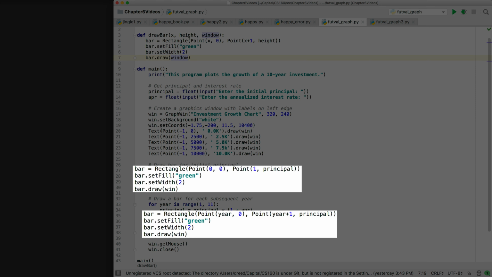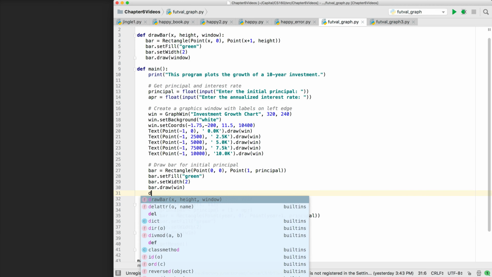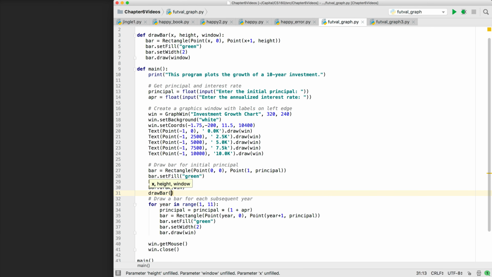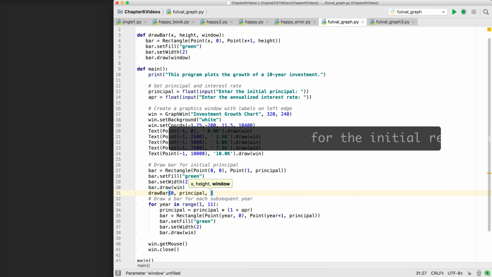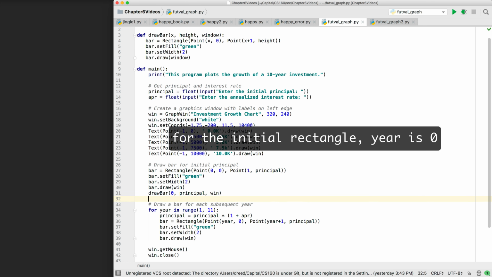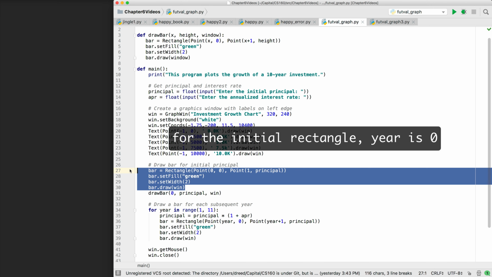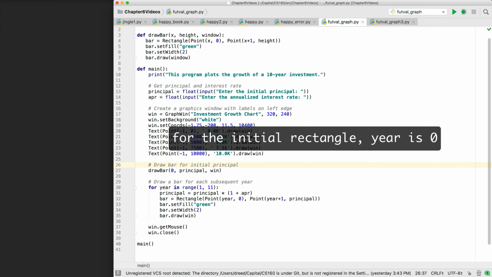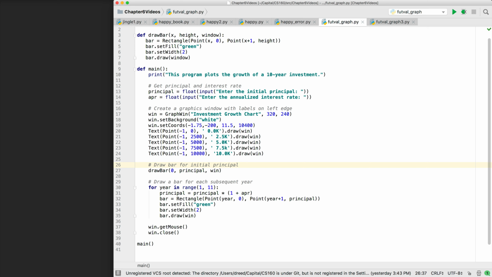Next, we find the two places we had this code and replace them with the function call. The first is before the loop to draw the rectangle for the initial amount. We call drawBar and pass year, principal, and win as the actual parameters. Remember, the name of the formal parameters and actual parameters do not need to match up. What does matter is the order of the parameters.